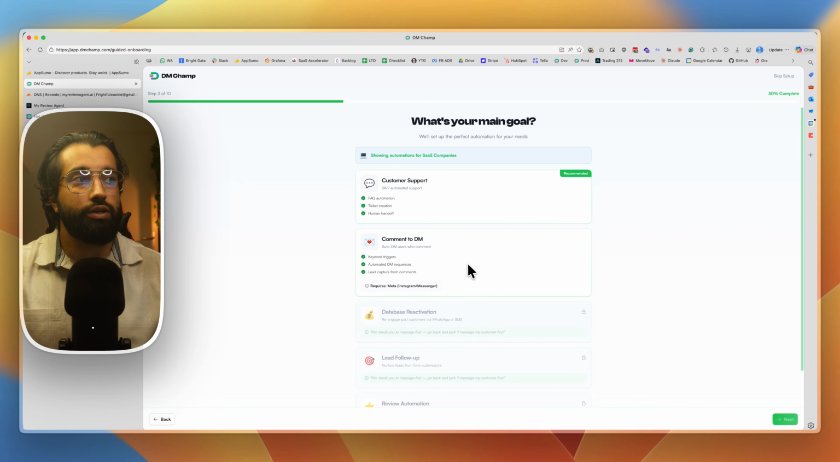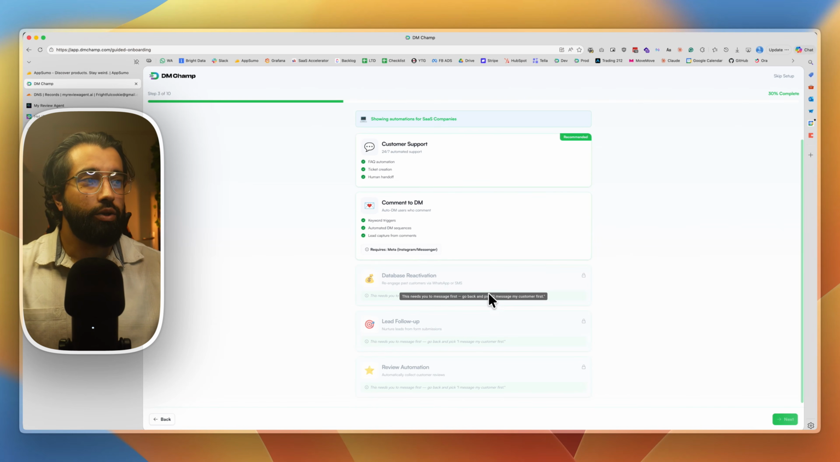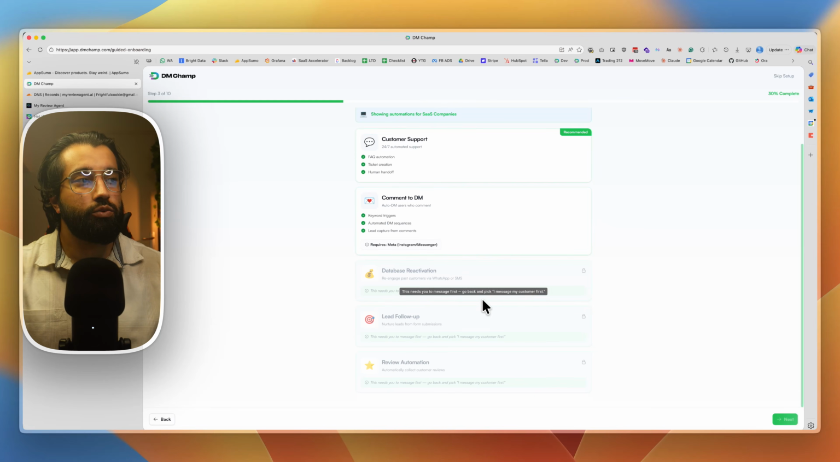Then we have comment to DM. This is, of course, for Instagram and Facebook pages, where you have these posts where you say comment XYZ, and the AI will then respond to that comment and send them a DM. And then we have three more cases which are disabled now because those are all outgoing campaigns.